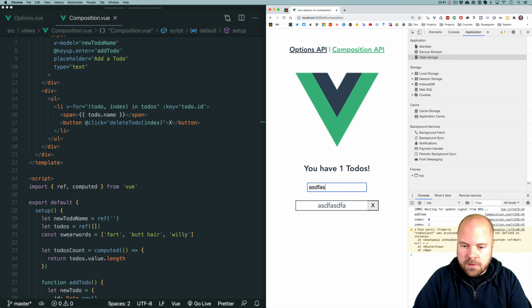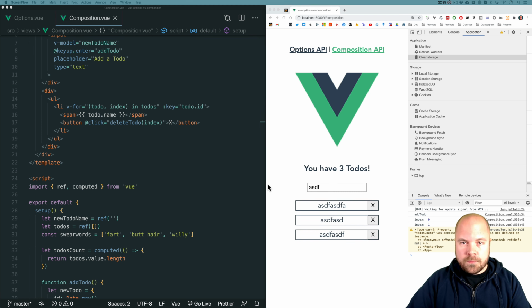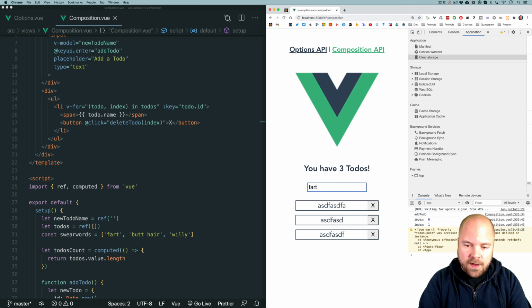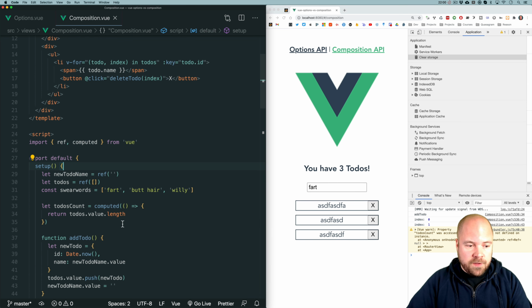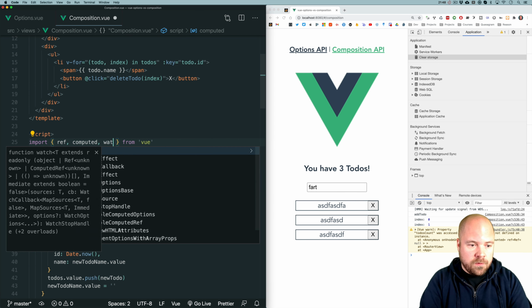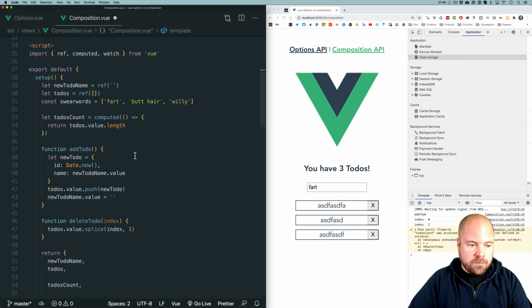And if we add some, we can see that it updates. Let's add our watcher back in, which stops people from entering swear words, because currently we can enter fart, and that's just not acceptable. So how do we set up watchers using the composition API? Well, it's fairly similar to computed. We need to use the new watch method, and we need to import that method from Vue. So I'll add that up here, watch, and we'll place our watcher down here after the functions.